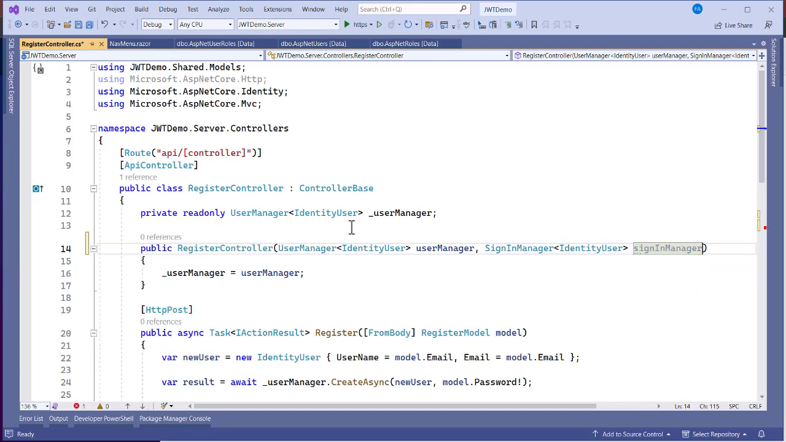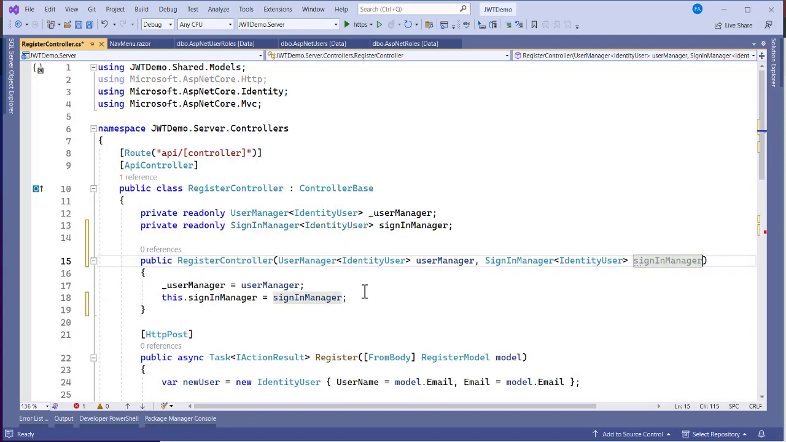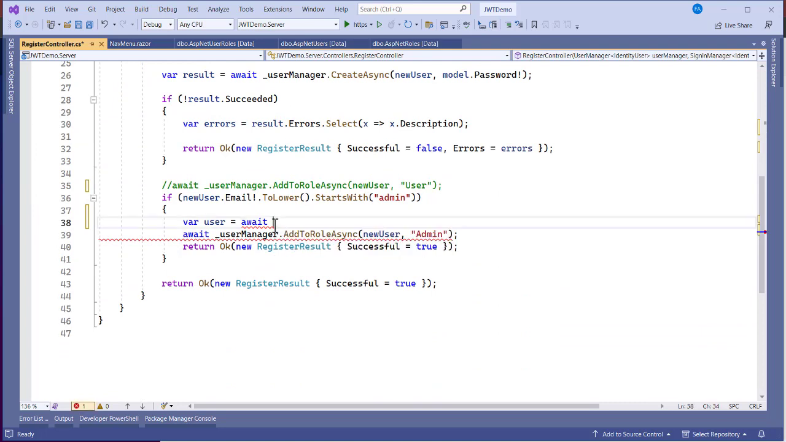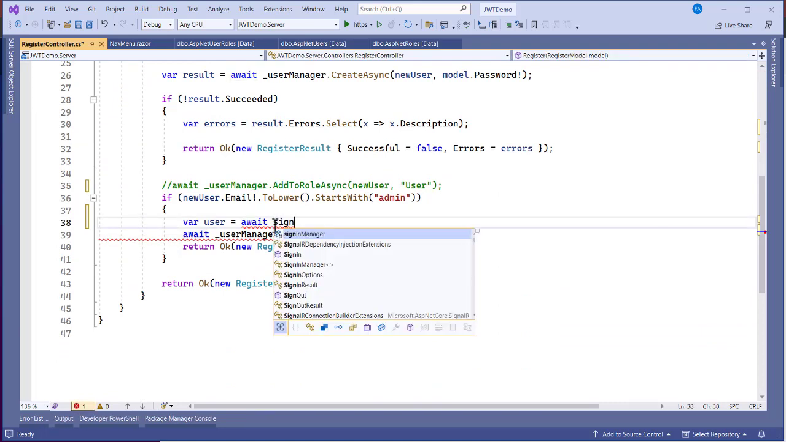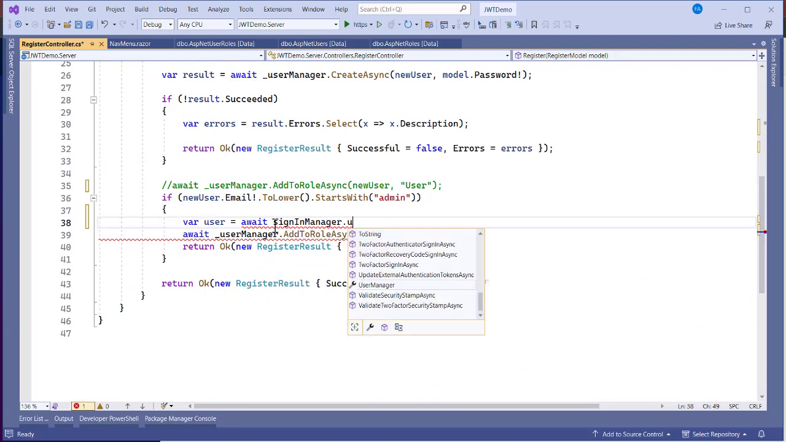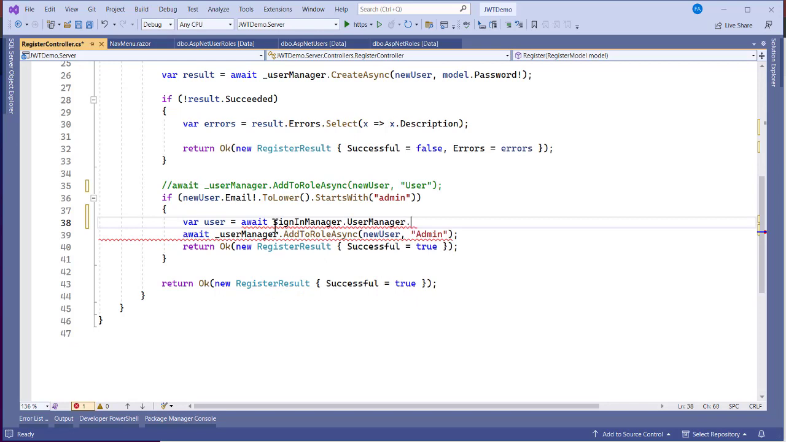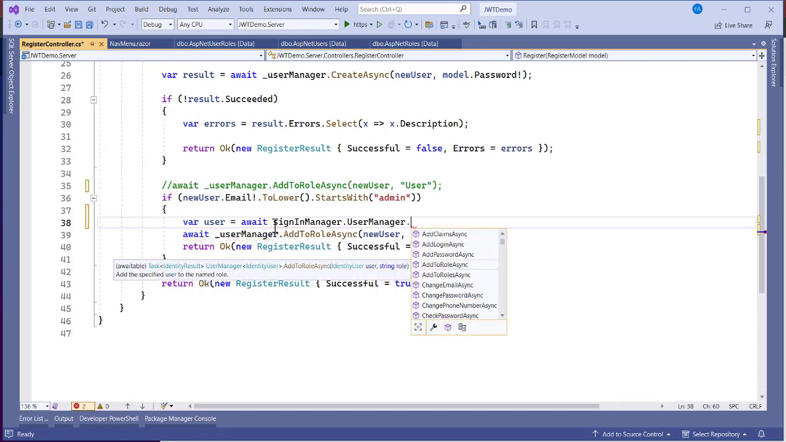Create an assigned field. So we have now injected and initialized it, so we can use the SignInManager. Now when it comes here, we are saying SignInManager.UserManager. Now we want to check if the email is contained, or if the email is already registered.